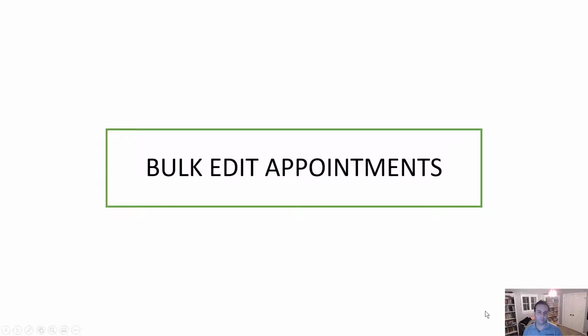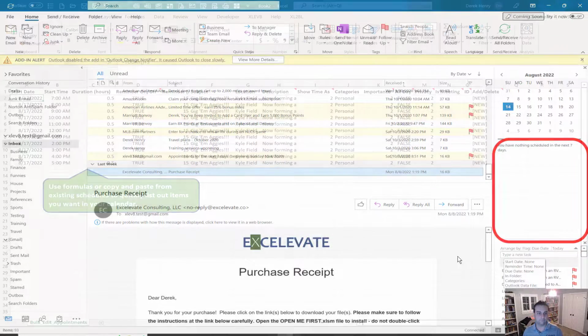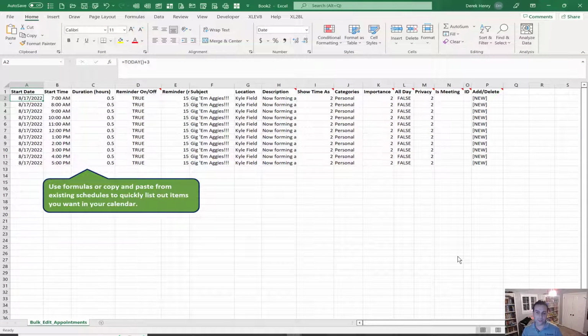Now, the first one is called Bulk Edit Appointments. Notice in this screenshot I took of my email account that there's nothing in the calendar. That's what we're going to change in bulk, but we're going to use Excel. So when you run the Bulk Edit Appointments macro, again, I would probably use the search box, it's going to create the settings sheet here. It'll be blank. It'll just have the headers here. It won't have anything else. You get to fill that in.